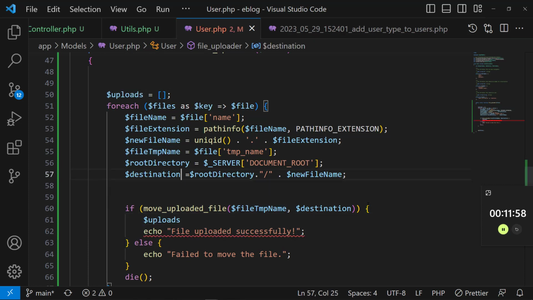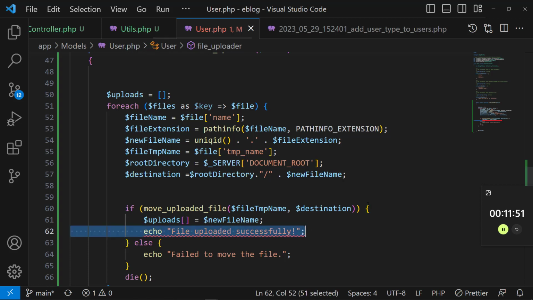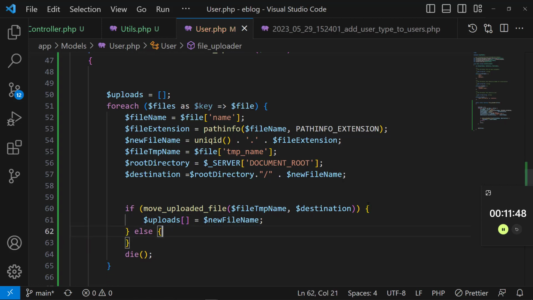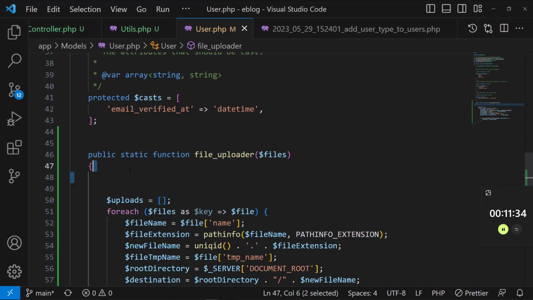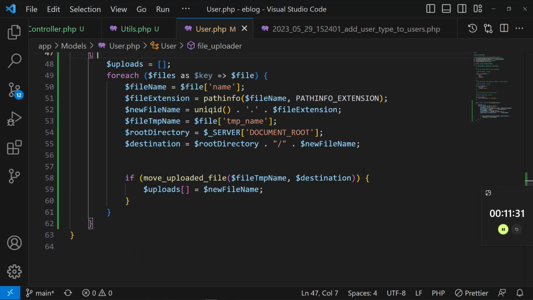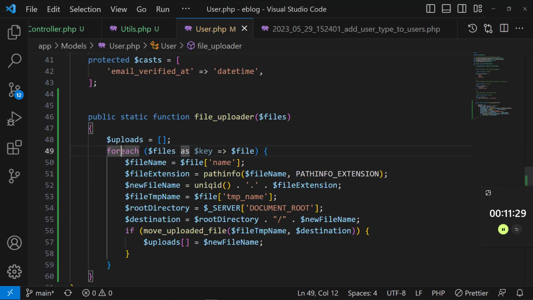If it successfully uploads, we just put there the file name. Sorry, here, the new file name. You just add it there, like this. If it fails, we just ignore, we will not make too much follow-up. Then we return back these uploads. Like that, we'll have created a method that can upload any kind of file for us. So we'll use it even in other things. So let's go ahead and return.